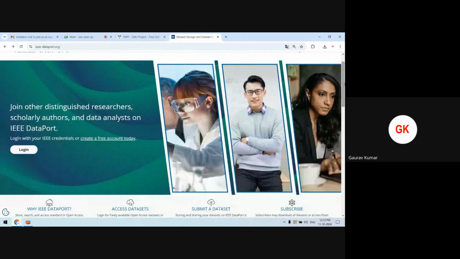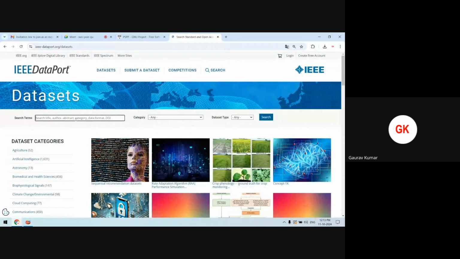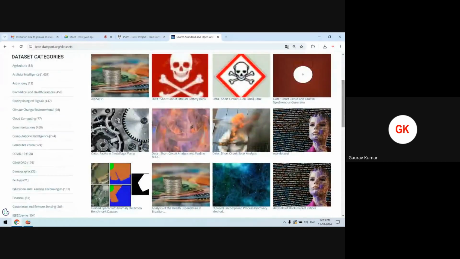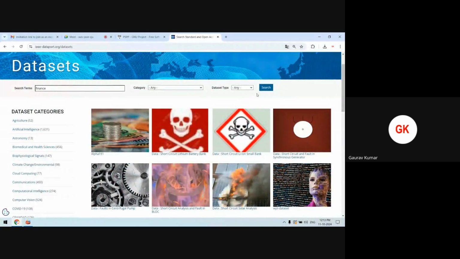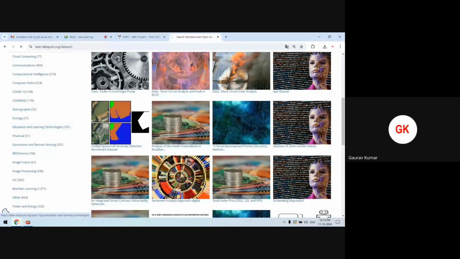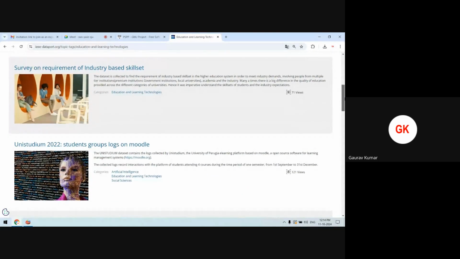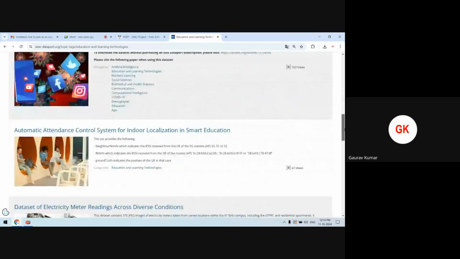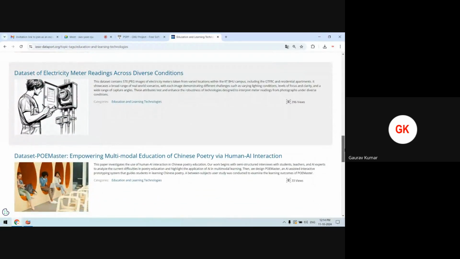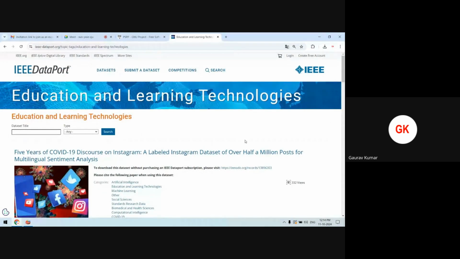For example, if you are from the finance domain and you want to explore data related to finance and banking, you can simply search and explore it. Computer vision, education and learning technologies, industry based skill sets, data sets of meter readings. All of these data sets are pre-tested by researchers.